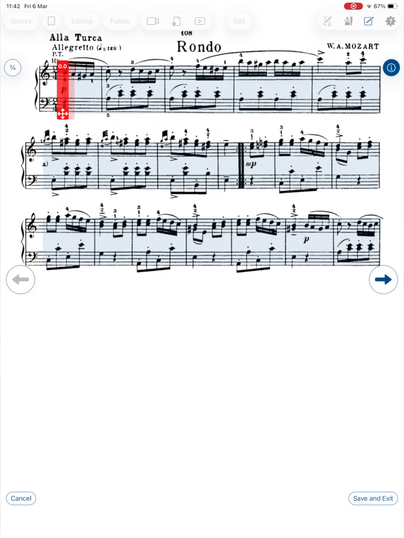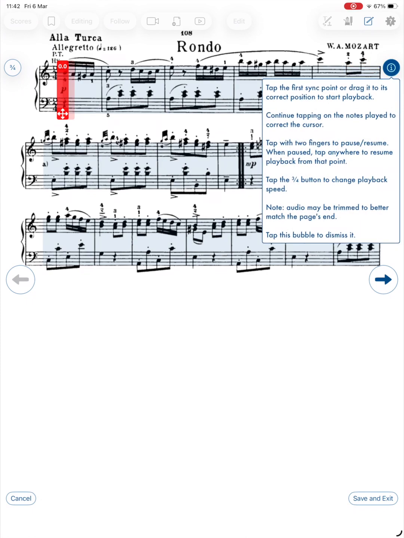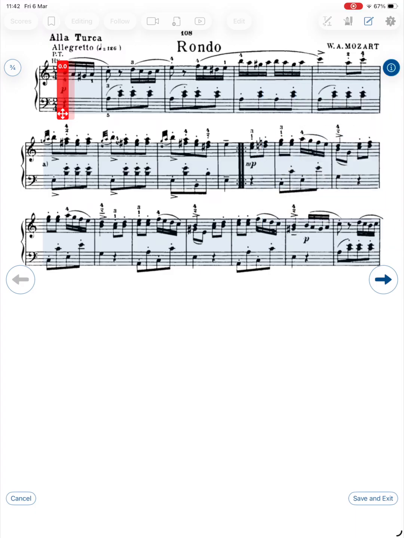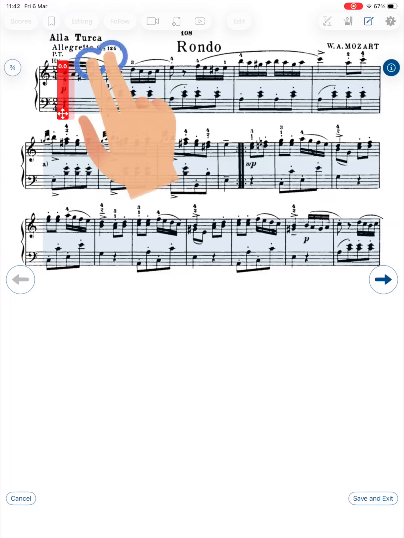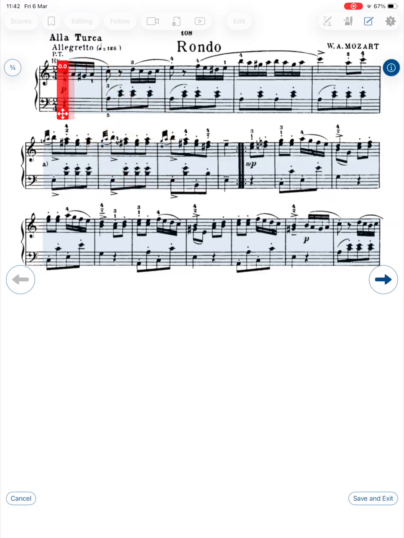In this screen, the instructions are available by tapping the information button on the top right. This screen uses an audio recording of the training session you created earlier. Tap with 2 fingers to play and pause that recording. You will see the cursor starting its journey.